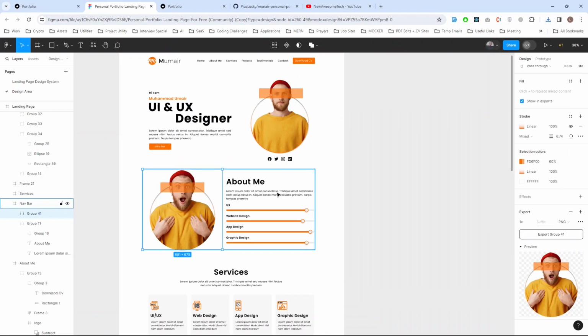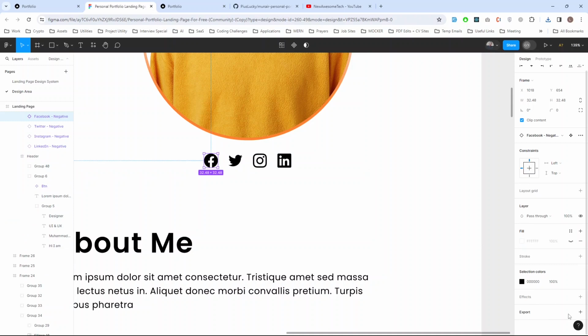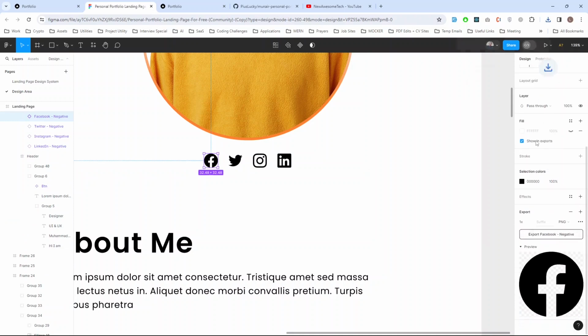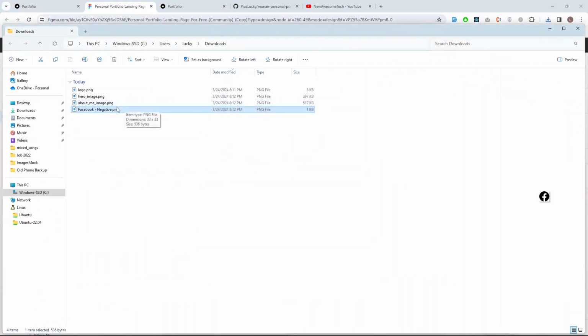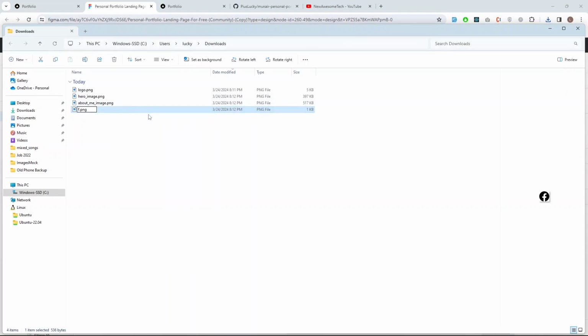Okay, good. So now we have social media icons here. So let's grab each of them. So select the first one, go to export this. It's going to be the Facebook here. And just say F.